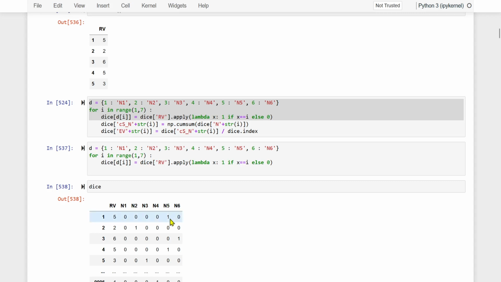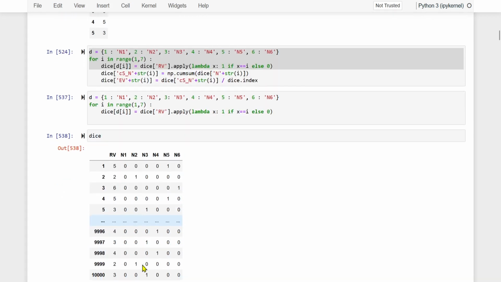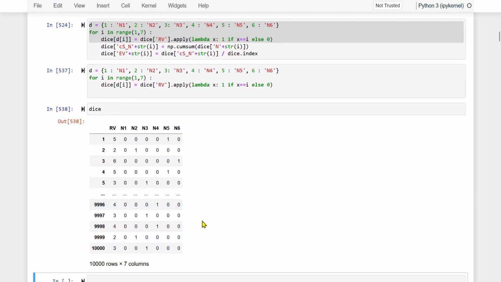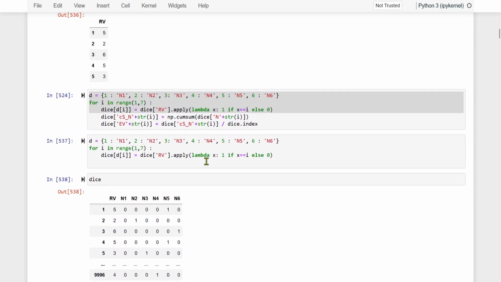We will take the count. If it is 2, under this N2, we will write 1. 6, under 6, we will write 1. 5, again 1. 3, 1. So on, so forth we will do. This is what this line is doing.